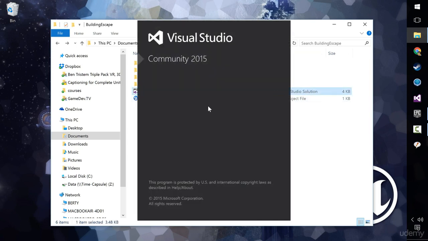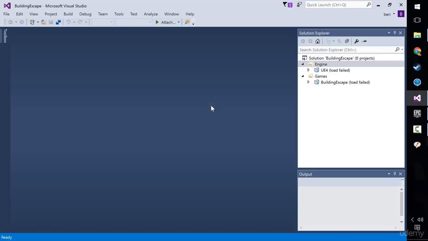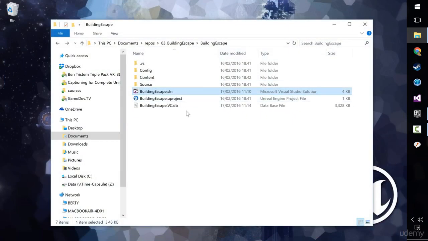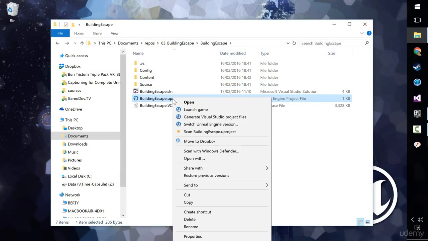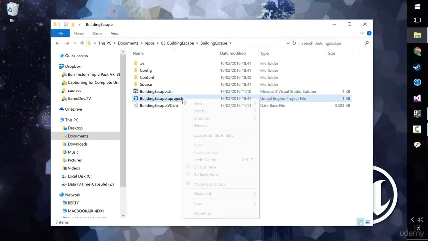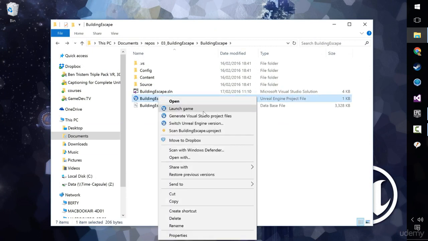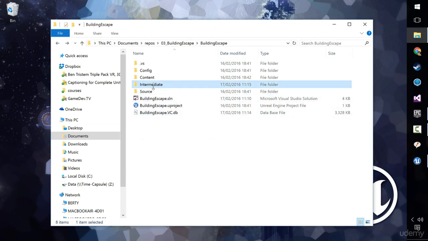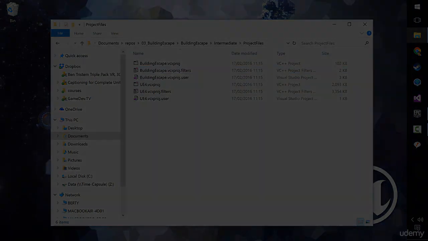Because you've deleted the intermediate directory, look what happens when you try and open your Visual Studio solution. You get a load failed. So if you ever see this happen with your Visual Studio solution, the solution is to right-click on the actual uproject file, buildingescape.uproject in this case, and select Generate Visual Studio Project Files. What that's going to do, if we watch, is immediately make this intermediate directory. Unreal will also make an intermediate directory when you open the project, but the files in it that we're interested in are the ones that are going to allow Visual Studio to load, i.e. these project files here.